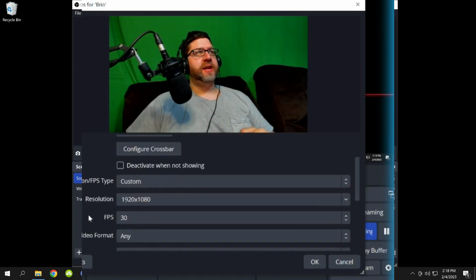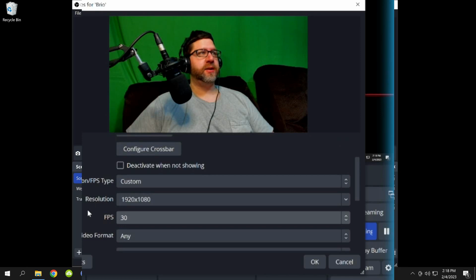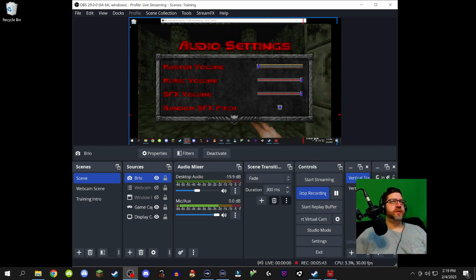And then now you might have 60 frames per second capabilities on your camera. I would recommend not using that because it tends to look more grainy. And so go to frames per second, and I would recommend 30 frames a second. And that's about all you're going to have to worry about. And so there is a basic setup tutorial.